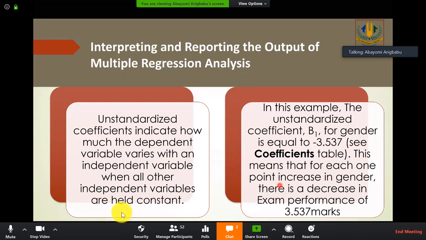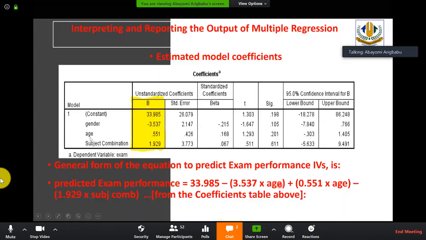Professor Kola said something at the beginning. I don't know whether you still remember. At times you want to be sure what contribution each of the independent variables is making. Can you see that, please? You are under gender, age, subject. You want to be sure what the contribution of each of them is. That's under standardized coefficients.